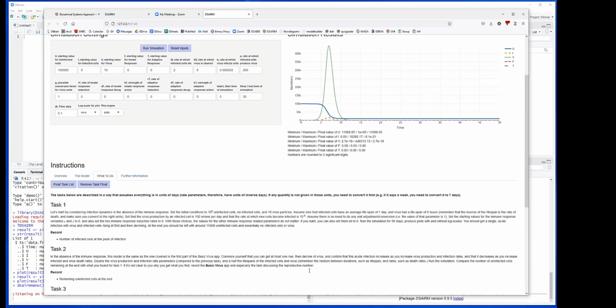Okay, this was basically just a recap. If you've done the basic virus app, it's just a revisit of this one, because we're running that model with F and T turned off. We're really only having U and I and V, which is exactly what we had in the basic virus app. So we're just rerunning that here.